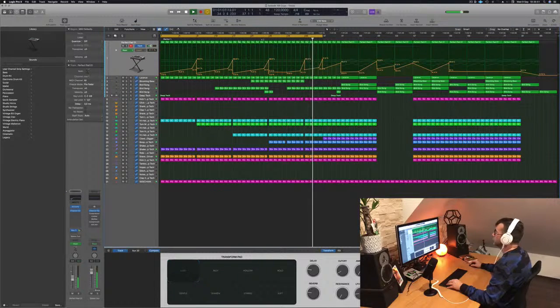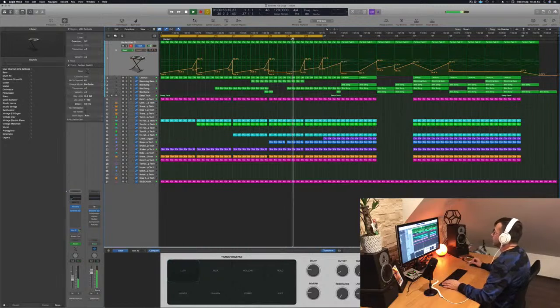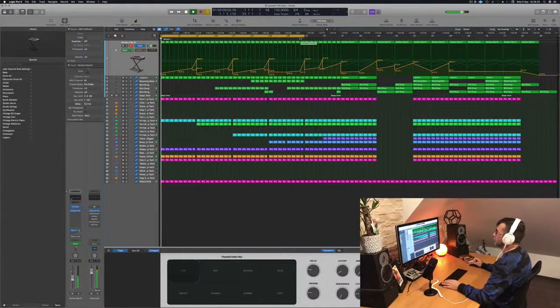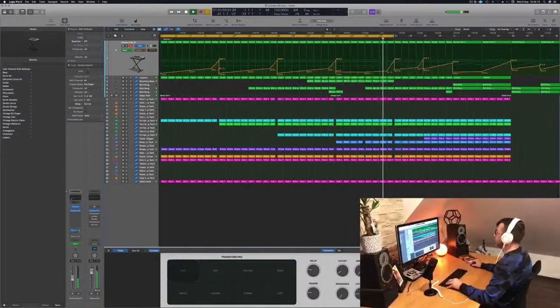So 1, 2, 3, 4. I think it would be good to get now into the melodic part. So we are only at a minute. I did like this really quick rise of the filter here that just happened. You could hear it here.